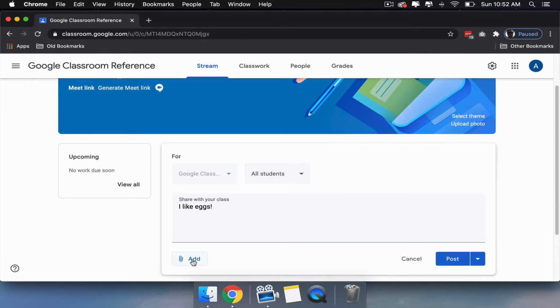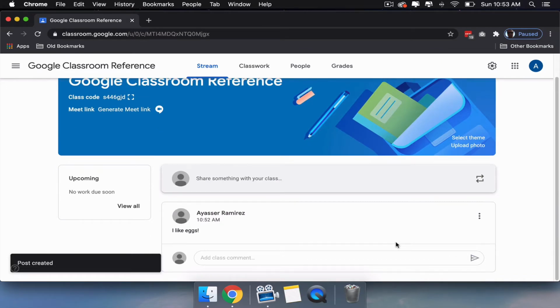And as you can see here, you have the option to add attachments, much like you would on an email. And then here under post, you have different posting options, including scheduling and saving as a draft. You hit post, and now all of your students can see your announcement.